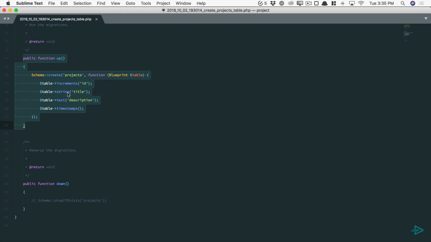Anyways, now that we have a projects table, you're probably thinking, well, how do I access it? How do I insert information into that table? And more importantly, how do I query information and records from that table? Well, I'll show you how in the next episode.